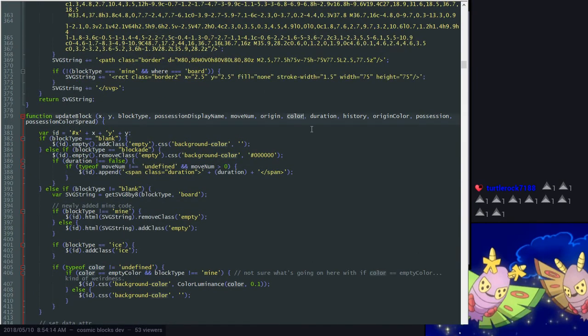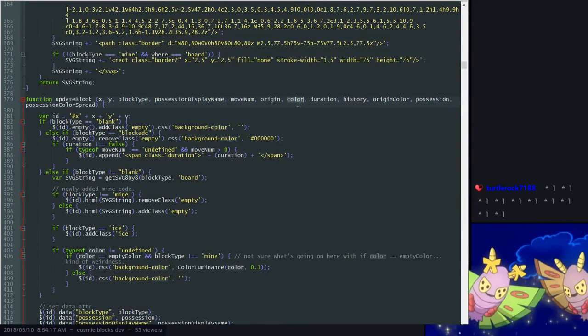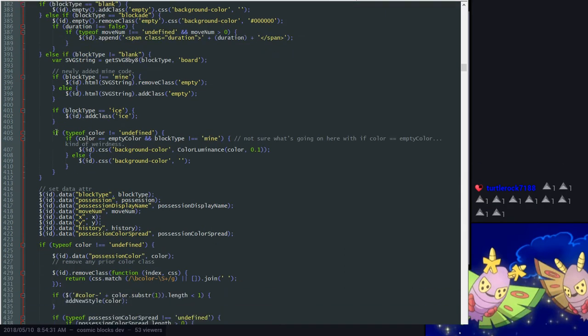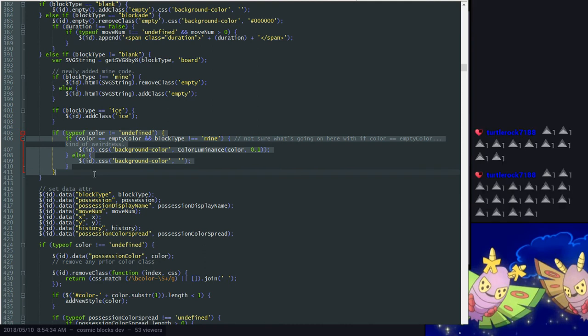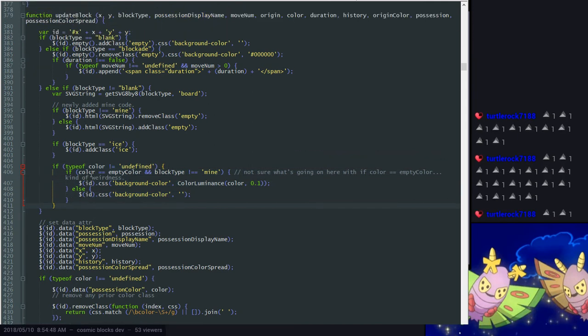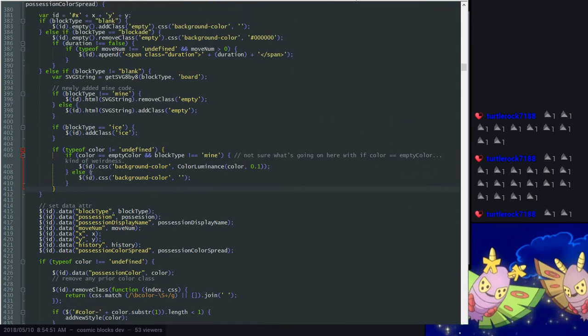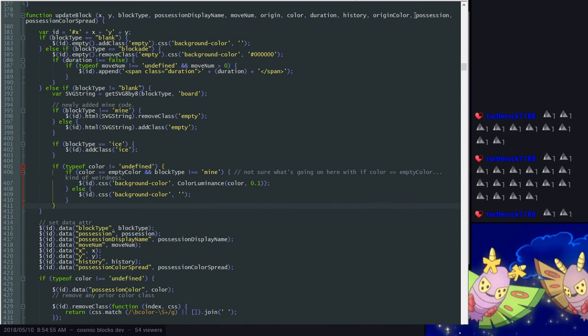Basically, color comes in through updating the block under render board, and where's color used first? Right now it's just dealing with the block type. Oh, here we go. So this is the first instance of it being used. If the color's not undefined, it means it's trying to set a color. Now what really needs to happen here is I think it really just needs possession. I think possession needs to come through.